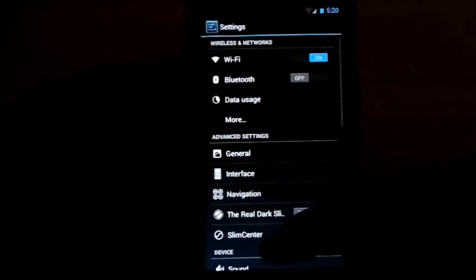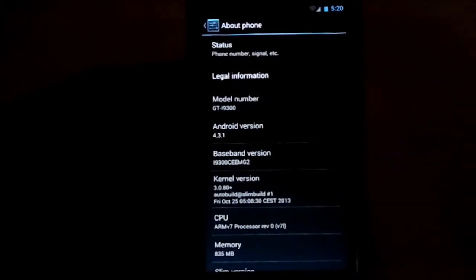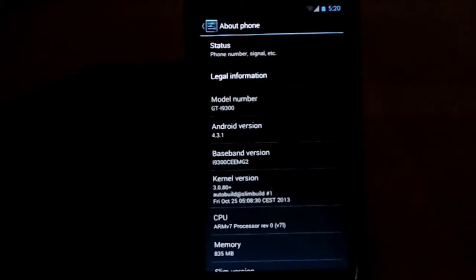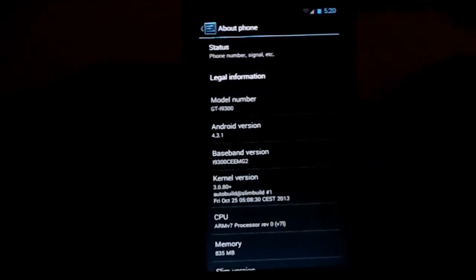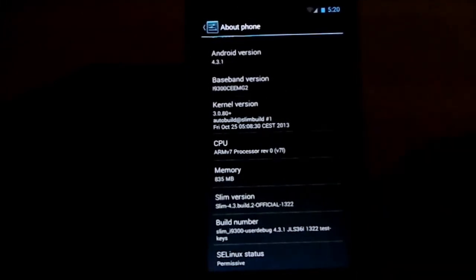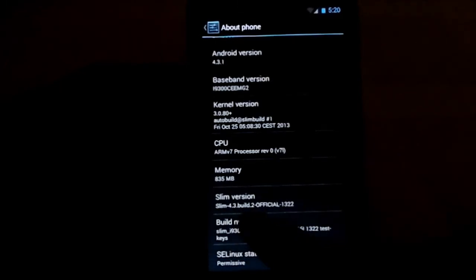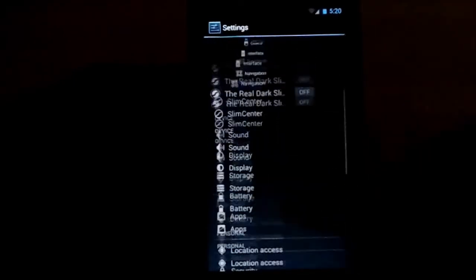Let's go to settings and the about page. In the about page, you can see it is Android 4.3.1. I have previously done a review of SlimROM for 4.2.2, which is the older Android version. So it is pretty much the same, but this one is based on a newer Android version, so it has all those features included, which is pretty awesome. Now the build number. You can see Slim 4.3 build 2 official. This is official.